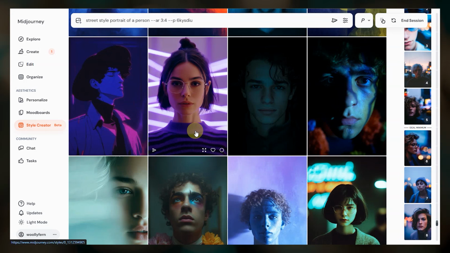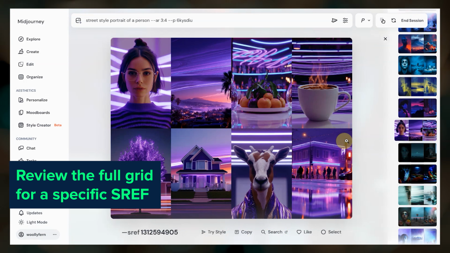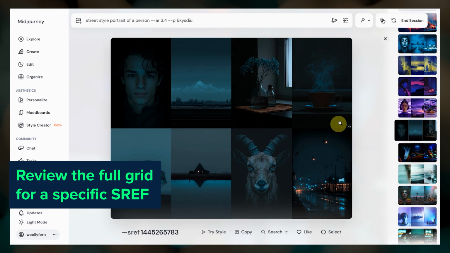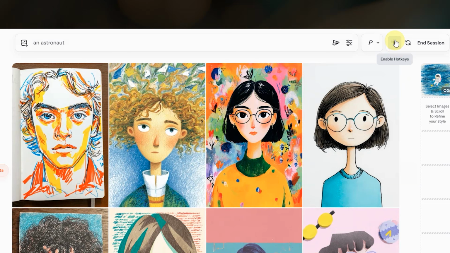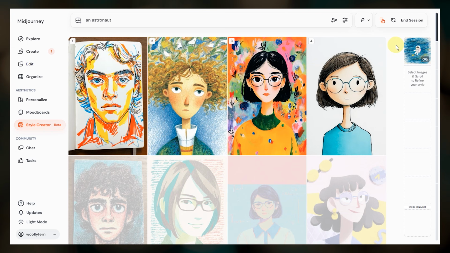Next, I mentioned this earlier, but it's worth reiterating. When you're making your selections, I highly recommend looking at the full SREF grid for an image before you select it. Sometimes the image that you're shown isn't necessarily the best representation of what that style is capable of. You'll get a better idea by looking at the full grid. If you like keyboard shortcuts, you can enable hotkeys in the Style Creator, then use number keys to select images and arrow down to scroll.